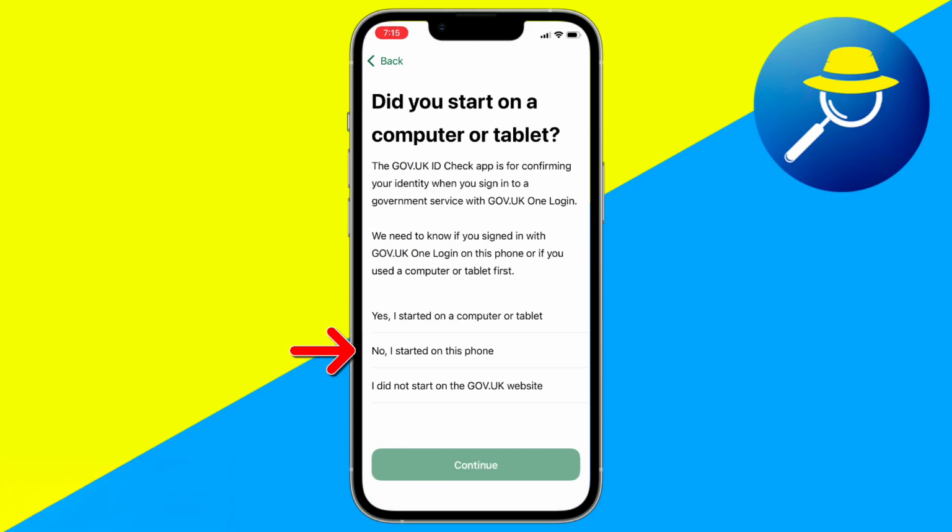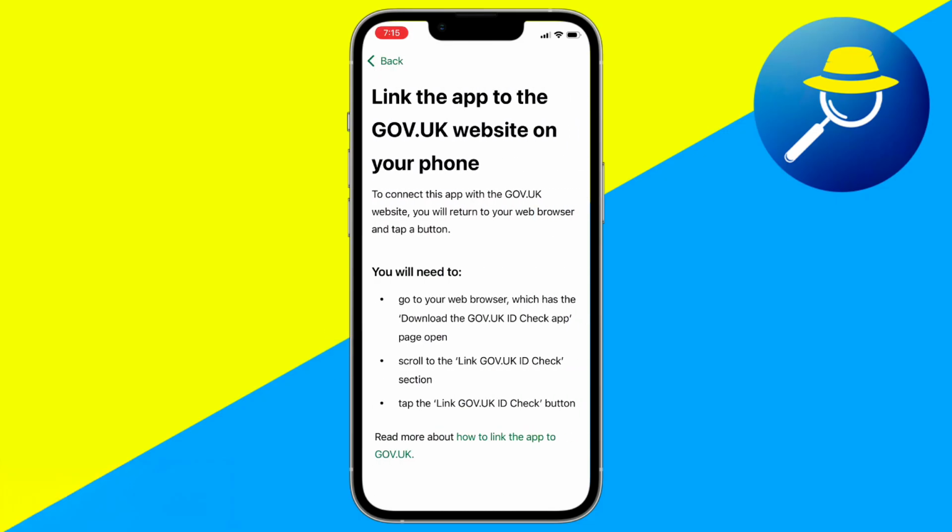If you began on your phone, select that option. Then open your web browser where the gov.uk ID check page is displayed, scroll down and tap link.gov.uk/idcheck to connect the app.